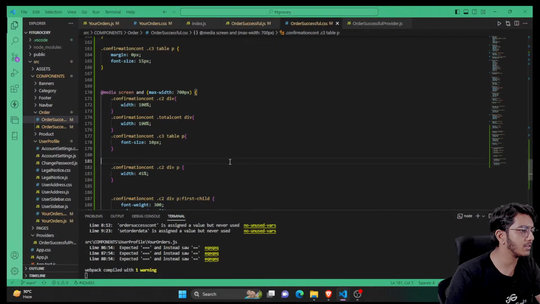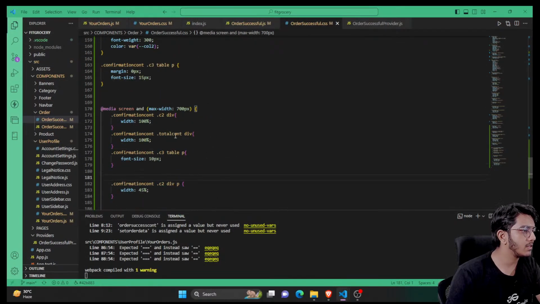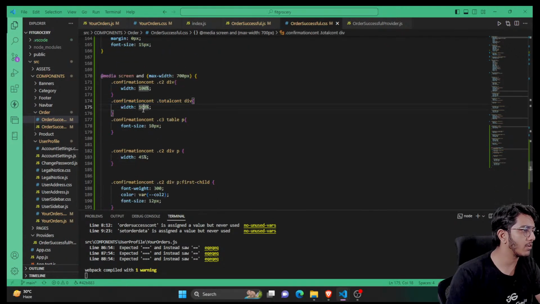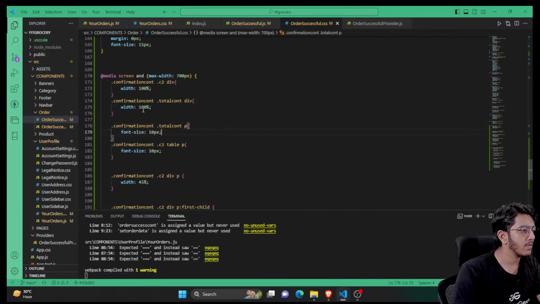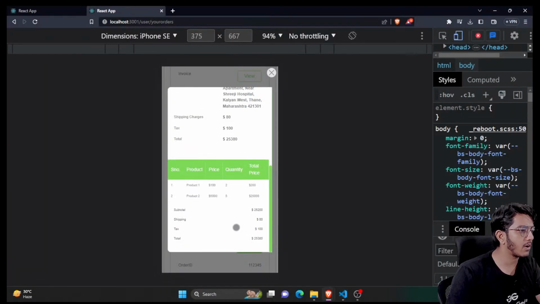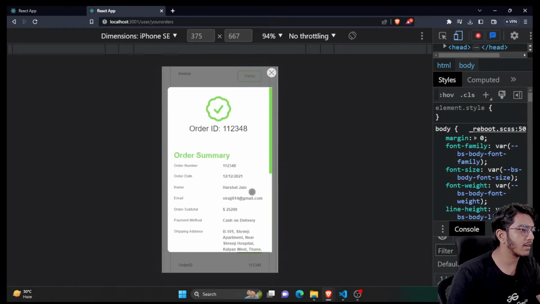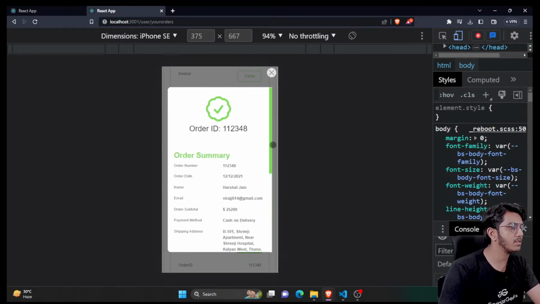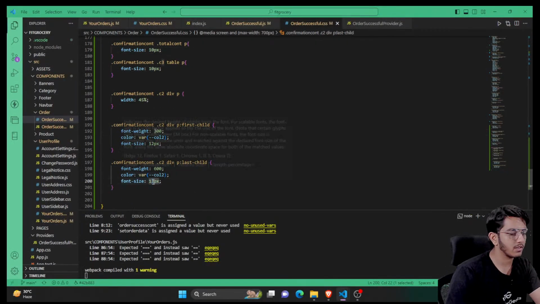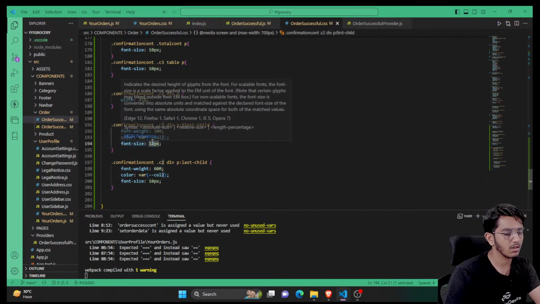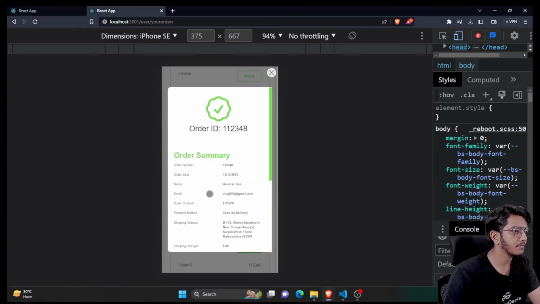You can also decrease the size of this total one also. So you can say that the total container p tags will also be smaller. So you can see now they are smaller also. So you can target the CSS something like this. I hope this works and this is fine enough for you all. We can actually make it 10 also. Yes, so this is the invoice and it looks fine.